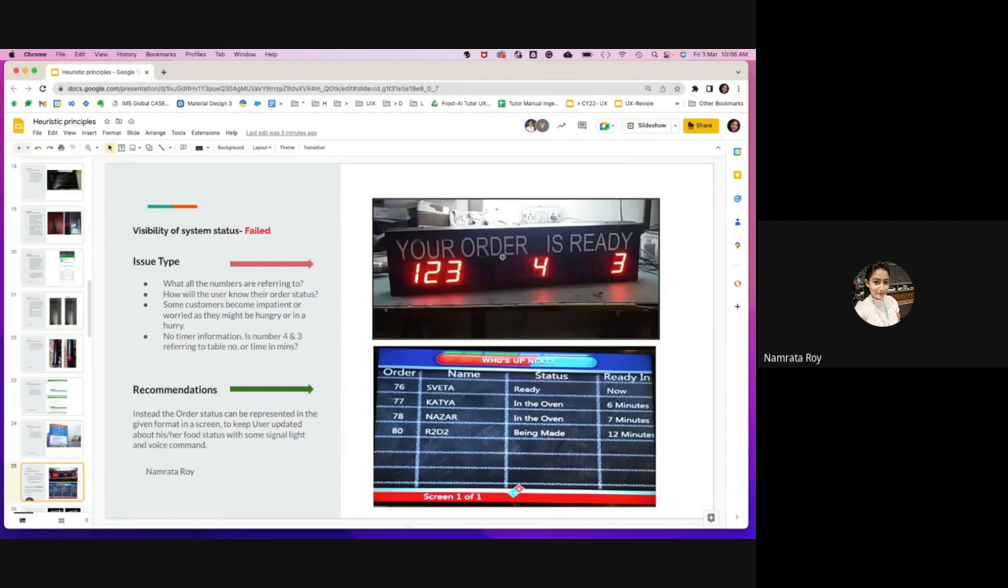So this is very difficult and they have to go every time to the counter and ask what is the status of the food. So I thought it is not a clear indication to the user or the customer of what is the status of their food. And the second example that I have found, recently been used in some applications, is also in the live counter, where they are completely displaying the order number, name, status, and at which time the food will be prepared. So I thought this might be a better indication for the customer, of how much time they need to wait. So I found these two examples to give the example of the visibility of system status.